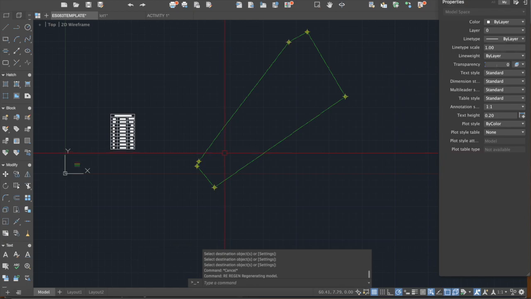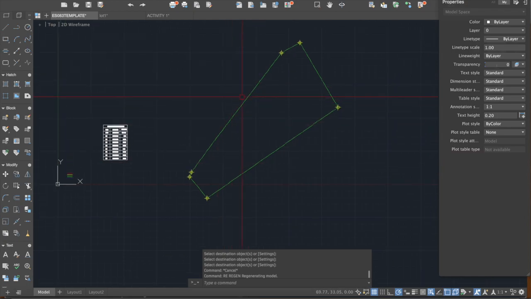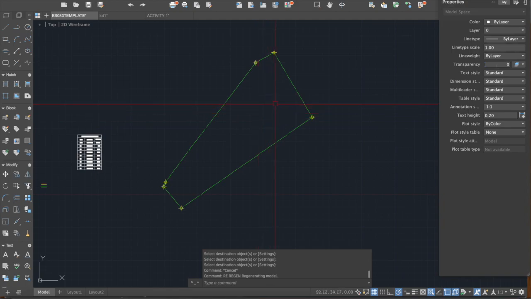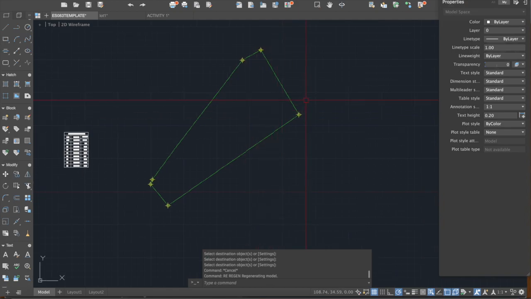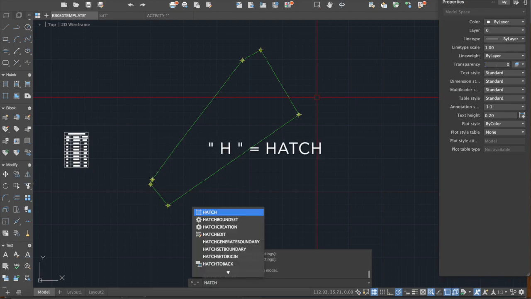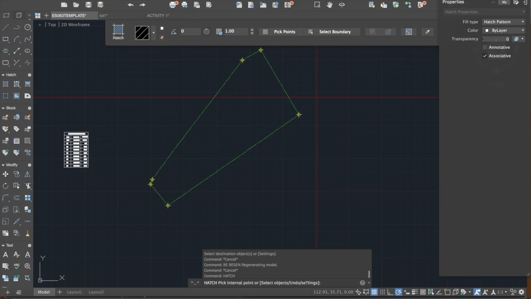So now, the next command is hatch. We need to hatch this. We need to place a symbol inside. Okay, so now the next command is hatch. So what is hatch? So type in hatch, enter. So you have here the symbol, so the pattern, and then this one is the angle, then this one is the size of the pattern.